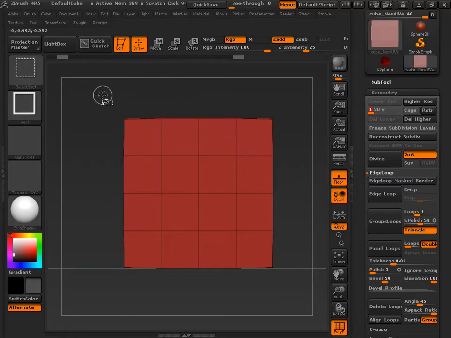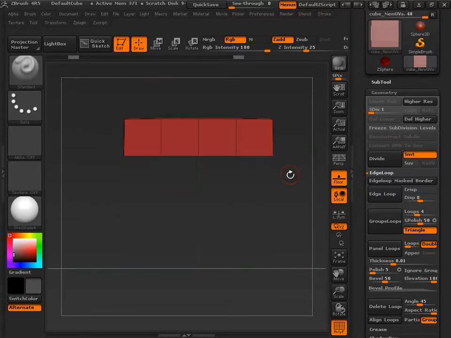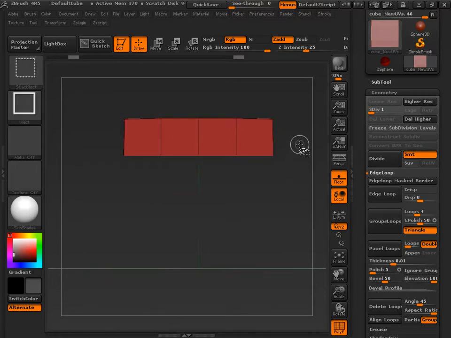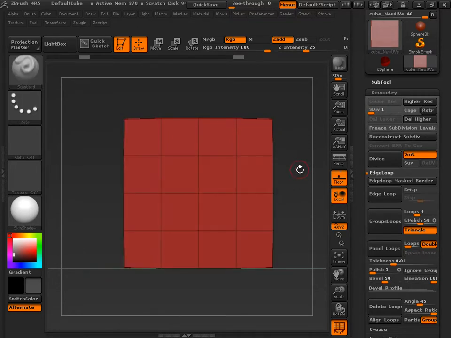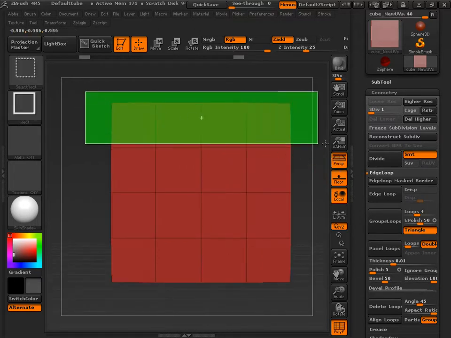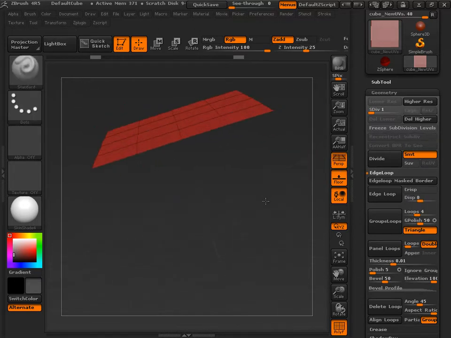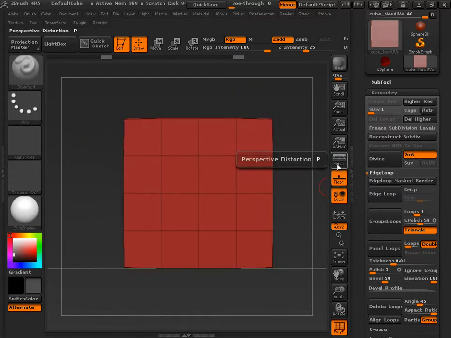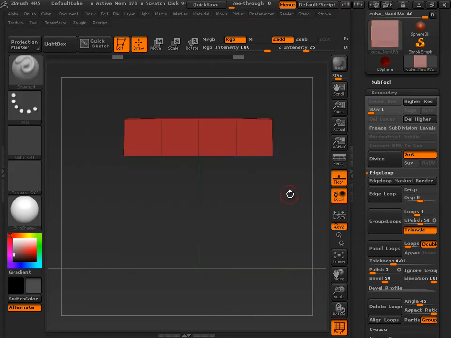Holding Control and Shift allows you to make a selection. Holding Control and Shift anywhere else allows you to deselect that selection. Now, if perspective was on, see what happens? Just for those people. So Control Shift.